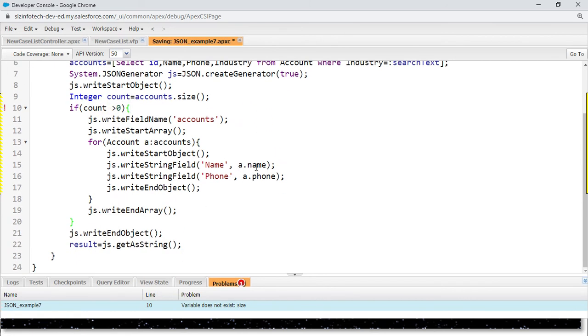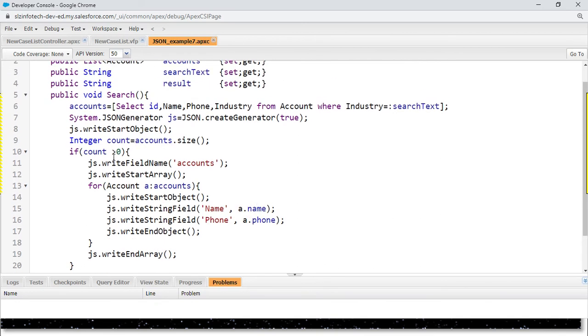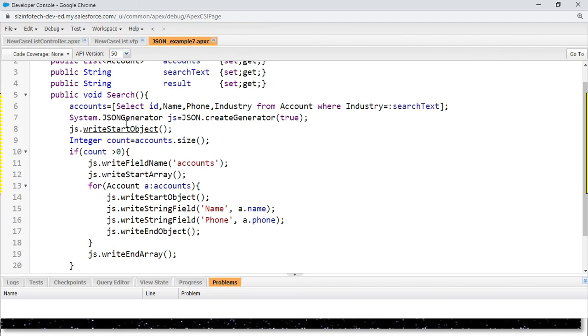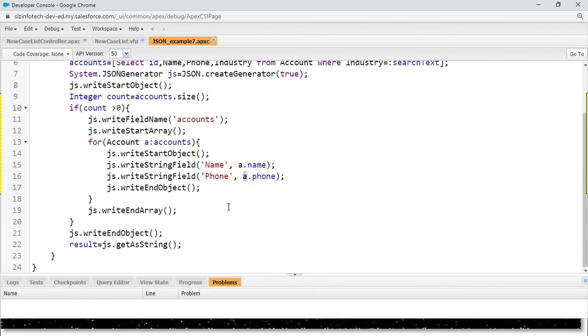okay, so phone name, if count greater than 0, it means it fetched some records and the fields of the account records, and store in the array, and processing, iterating one by one the account record fields. So here the first field name, a dot name, this is the first field, then have the second field, like that we can fetch the records and finally convert.